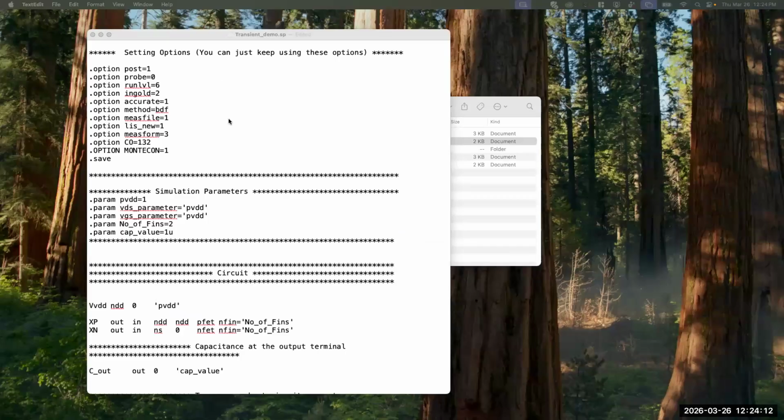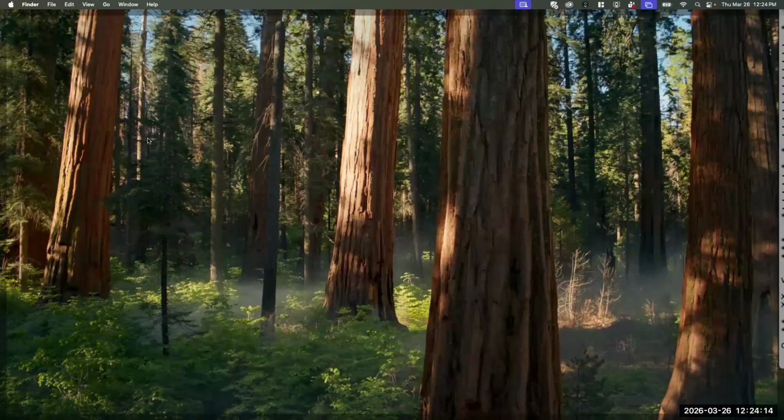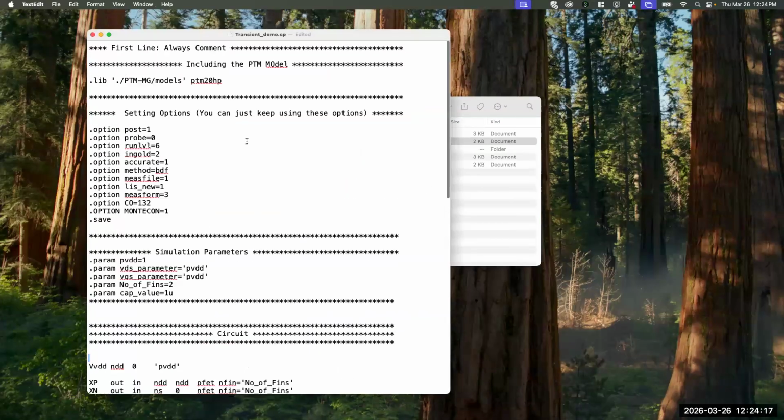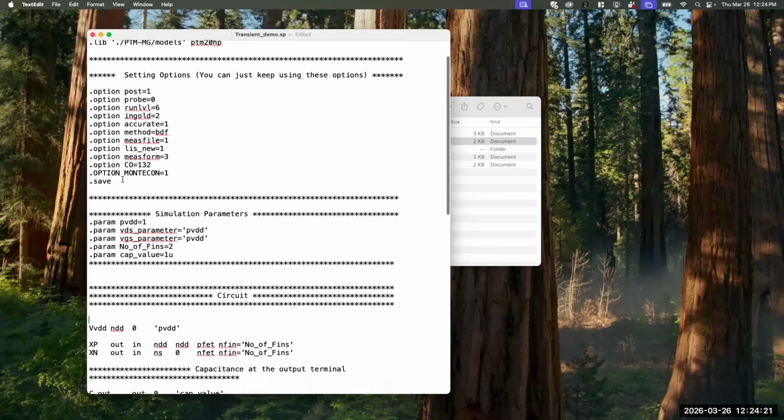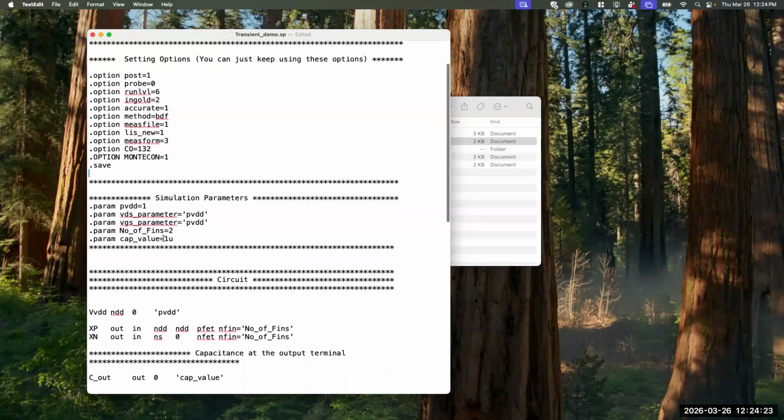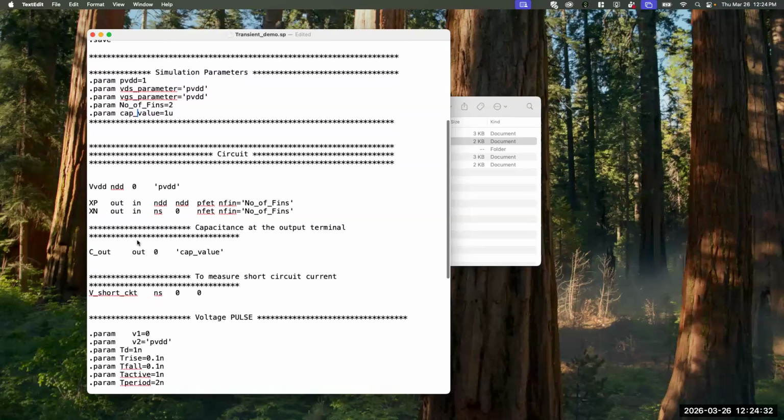Okay, let's see. We're ready for the code now. As I told you, everything else remains the same. I typically just copy paste up to this point, up to option. Okay, and then you define whatever parameters you define. I will show you that we have a few new parameters here in a second. But okay, this is the most important part, the circuit.